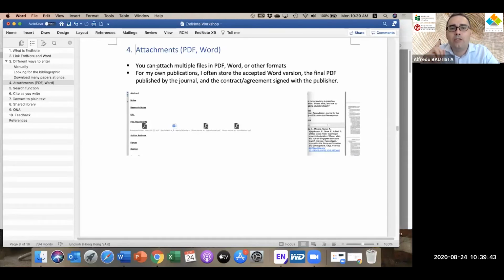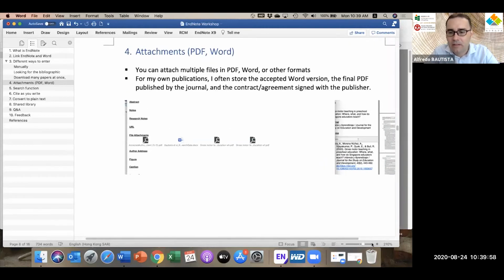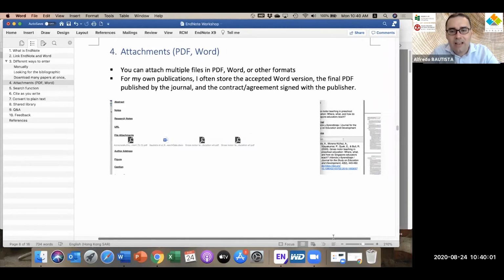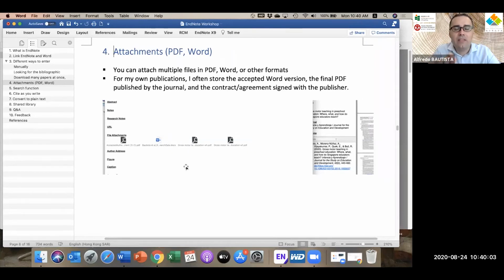Something important is that you can attach more than one file in each entry, right? So something I find very useful is when I'm, for example, publishing a paper, and I am finishing my paper and the paper is published in the journal, etc. What I like to do is that I always save in the EndNote my final Word version, the final Word that was accepted for publication. I always find it very useful to store the final Word, because if not, it will get lost for sure. And also I upload the final PDF done by the journal.